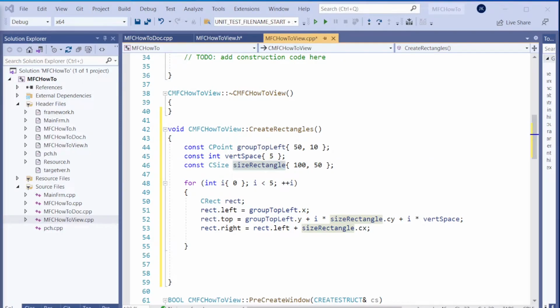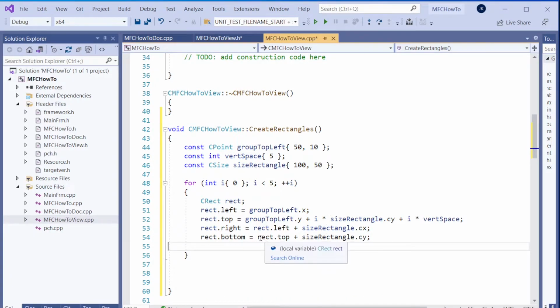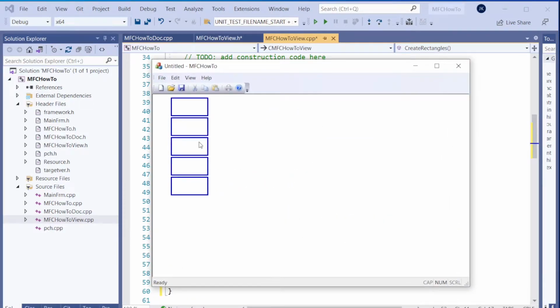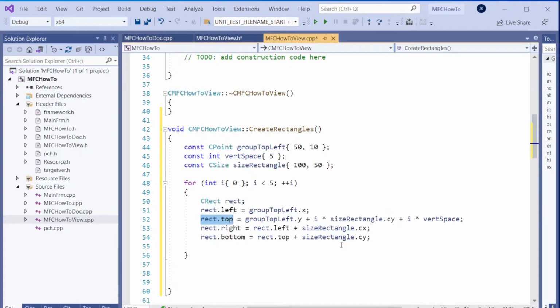And then lastly, the bottom will be obviously the currently calculated top, because we already, let's say that we are here, okay, we already calculated the top, so it will be the top plus the height of the box. That's that simple, isn't it? So it's the top plus the height of the box, each rectangle.